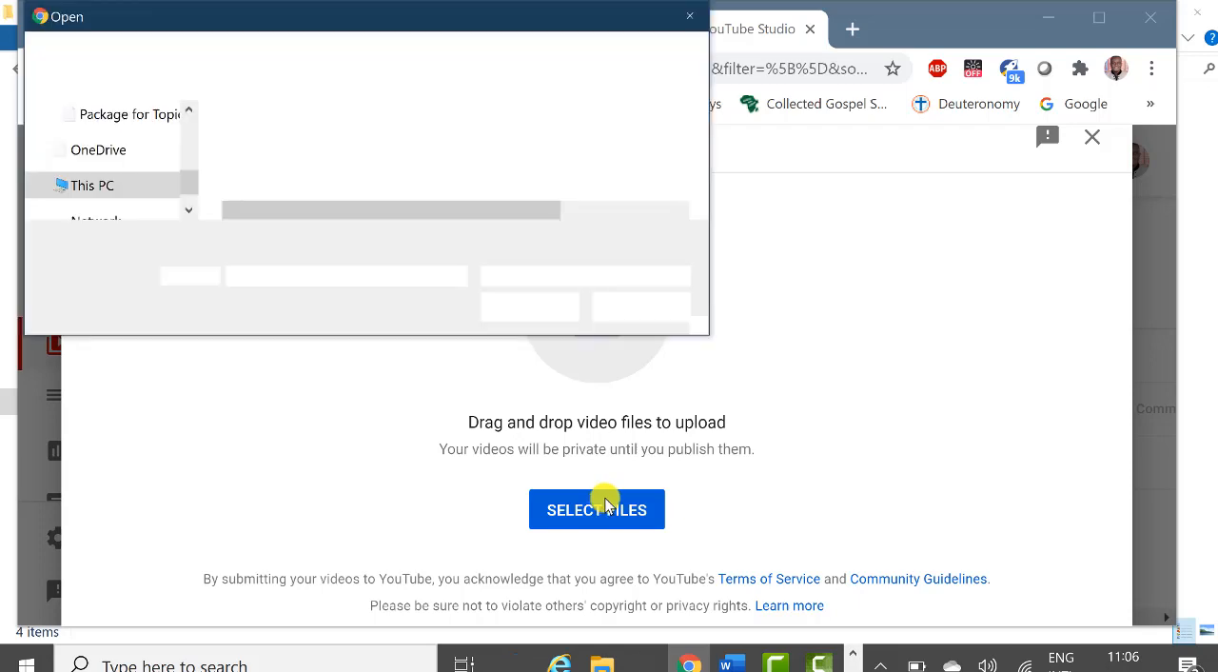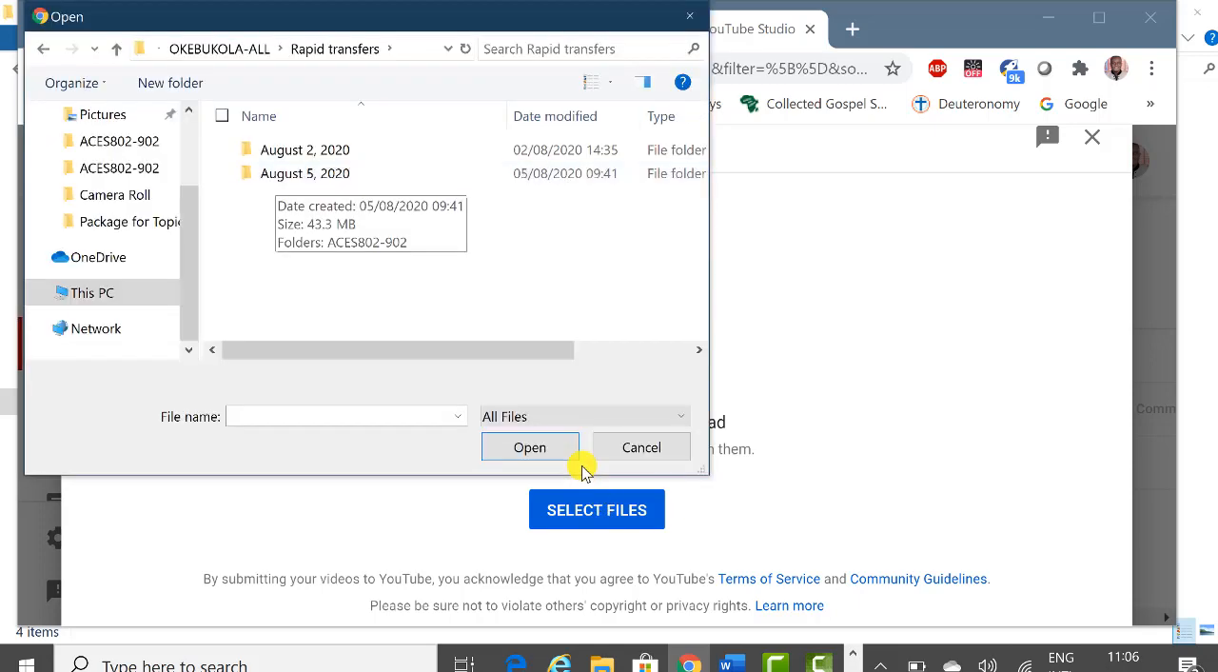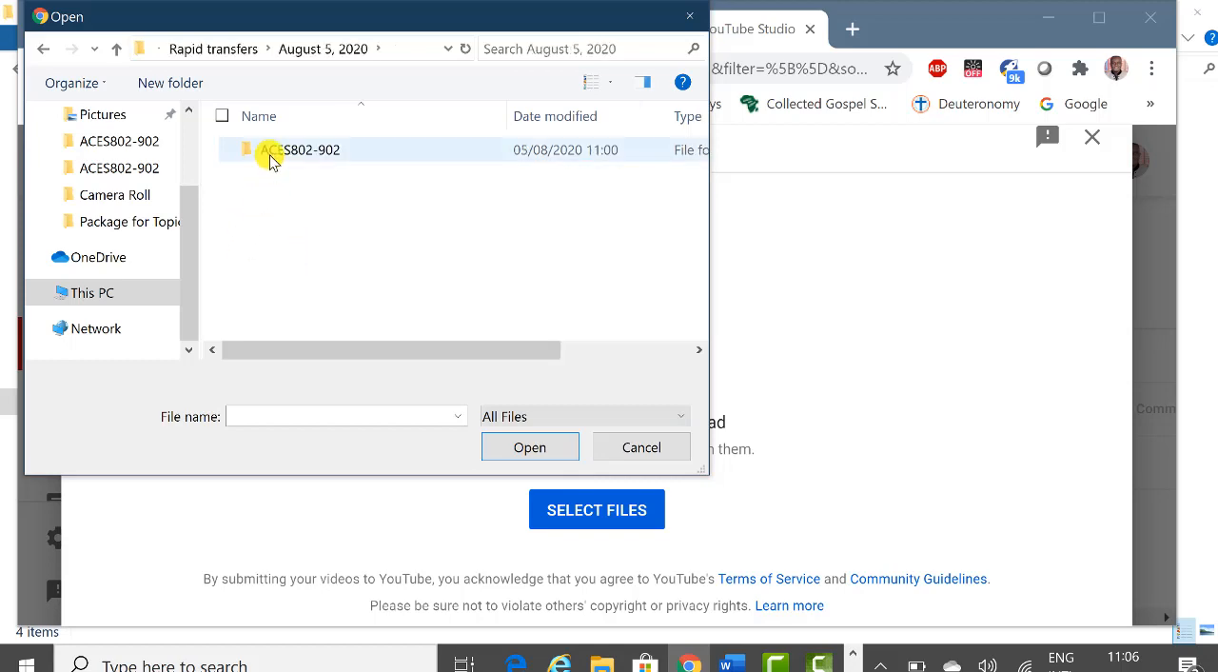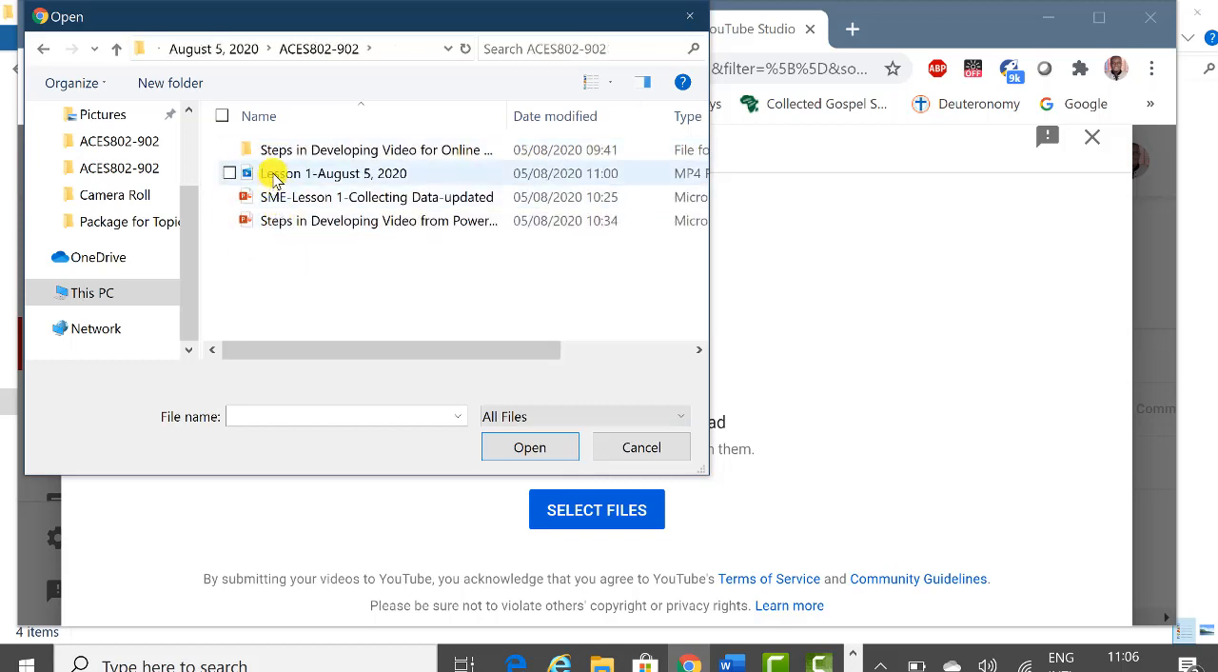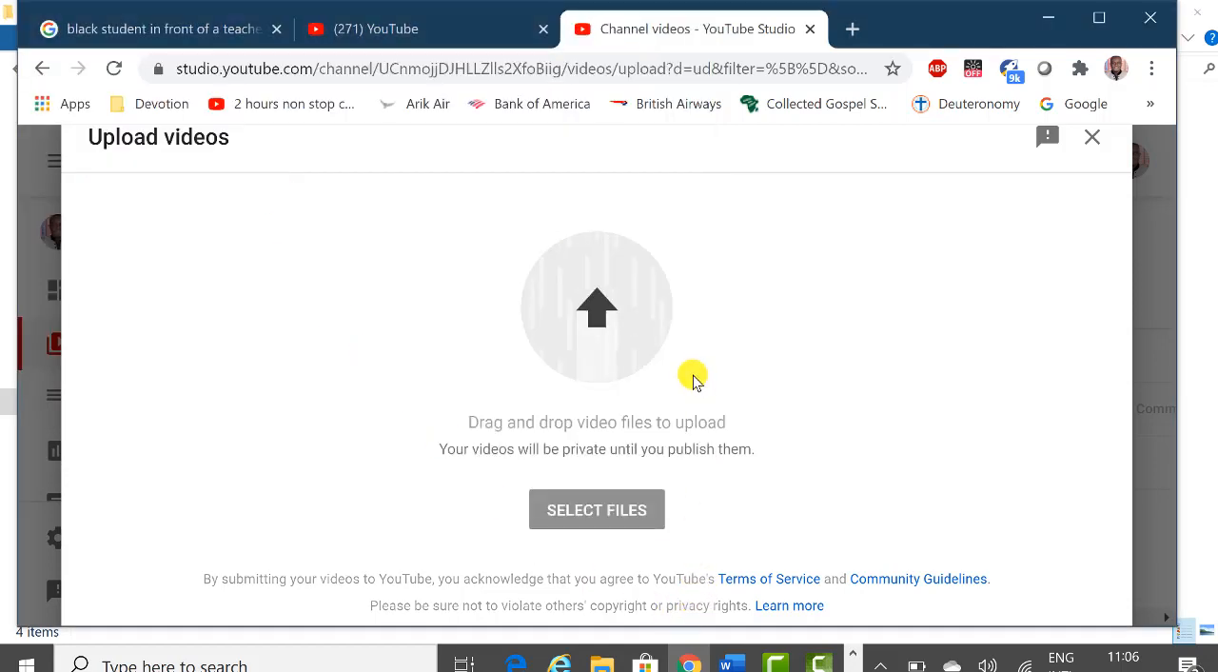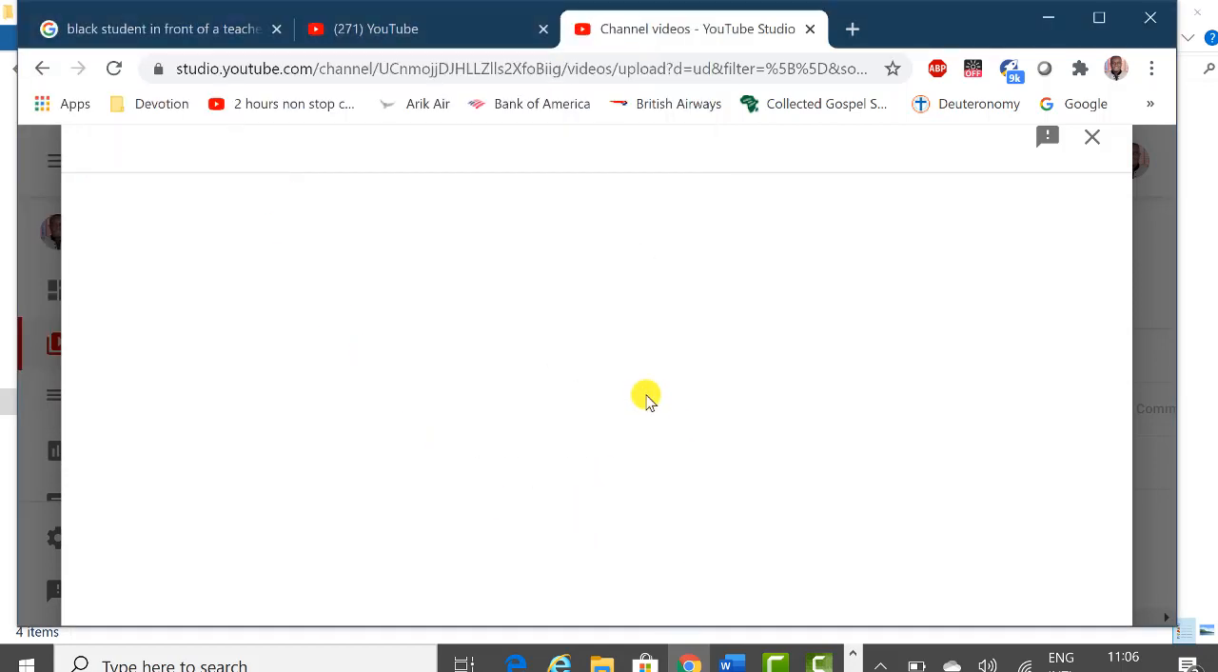So let us get to it. You search for your file here, or you just drag and drop. That's this one here. So just click on it, and it comes here.